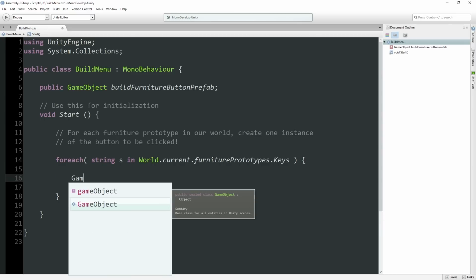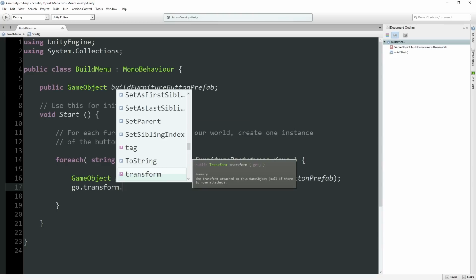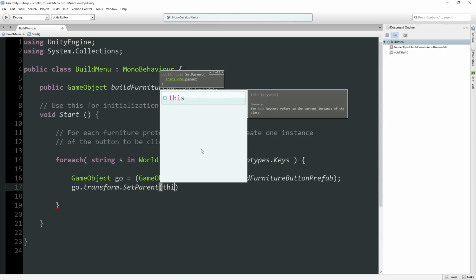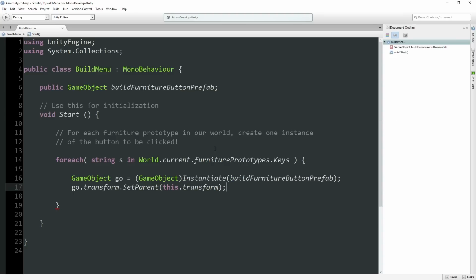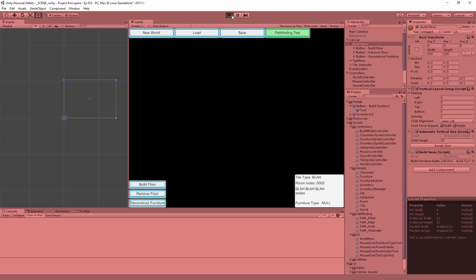Then what we're going to do is instantiate a new game object, which is instantiate a build furniture button prefab. And I think we have to cast this to game object over here. So we're going to do that. And then we're going to tell this game object dot SetParent is equal to this.transform. So we're going to create a new button and add it to ourselves. Let's run this and see where it goes for us. If we go and hit play.